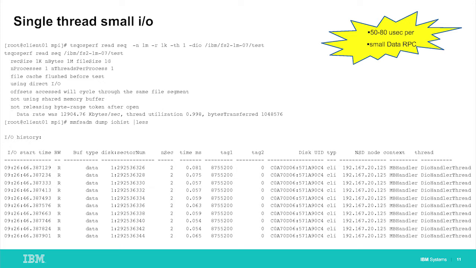So what you see here is a test that reads sequentially, but with direct IO, so there's no prefetch involved. It reads sequentially data in 1K increments with a single thread from a remote ESS system. And the transfer times you see vary somewhere between 50 and 80 microseconds per request. So this is the total end-to-end round-trip time from the client application submitting an I/O, going over the network, reading it essentially from the media, returning it back over the network to the client. This is the response time you're getting.